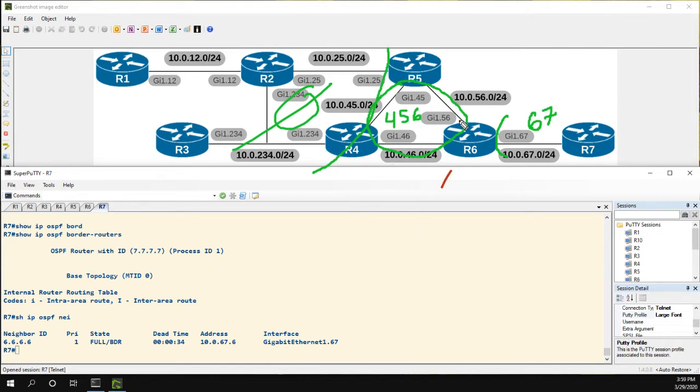The last thing I wanted to point out is that virtual links do not need to be directly connected. In this case, I'm going to create a directly connected one between 4 and 6. But if these routers were in 456 as well, you could configure a virtual link multiple hops away. So what we're going to do is configure the virtual link between 4 and 6, and we'll see what effect it had on R7.